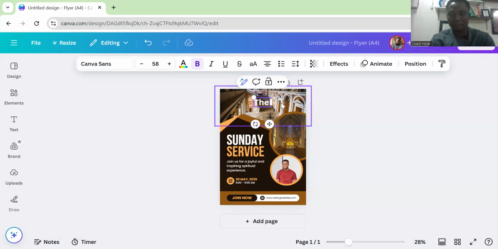Okay, the last both church. Now I have the last both church added here.